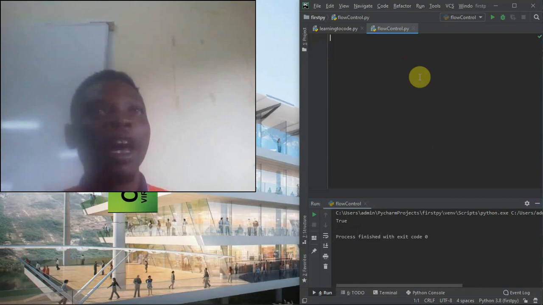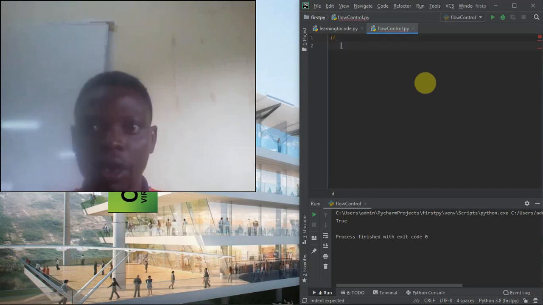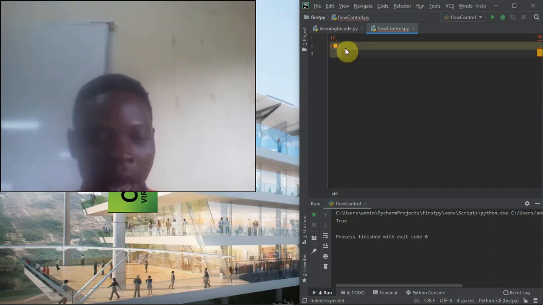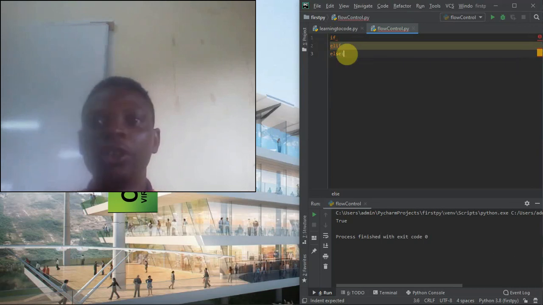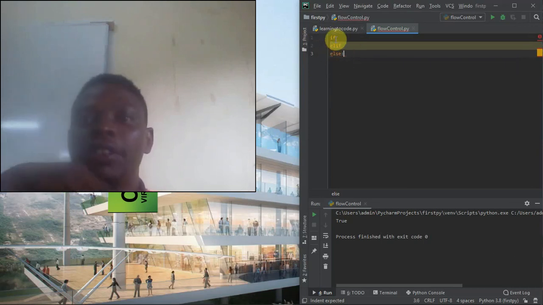So our first decision we are going to make. And in decision, we have so many structures. We have the if. This is one condition. We have the if, and then the if else is also there. And then we have the else.